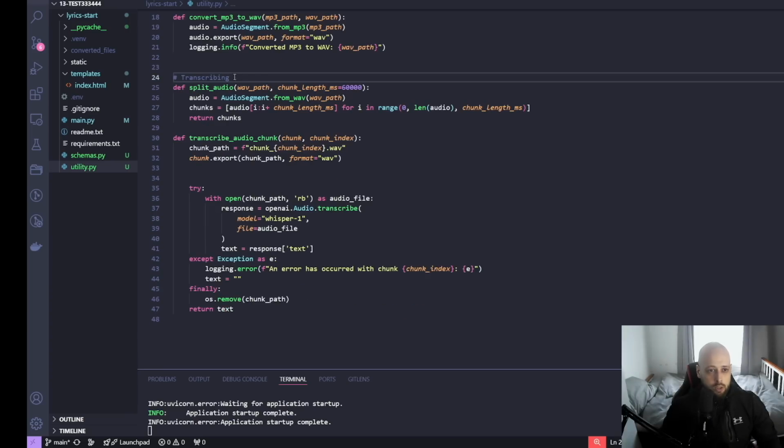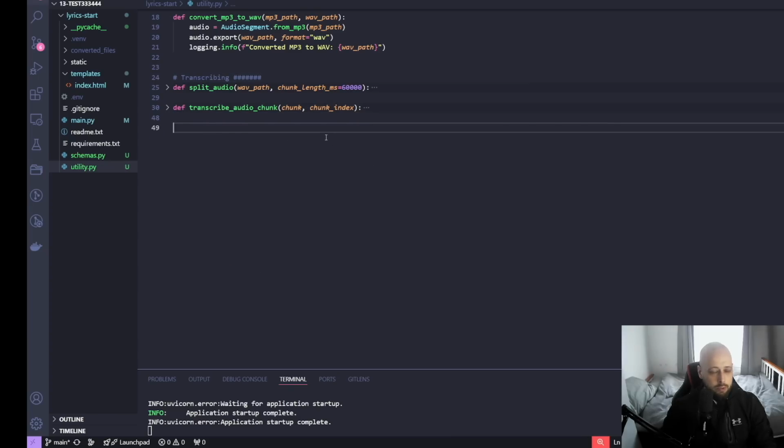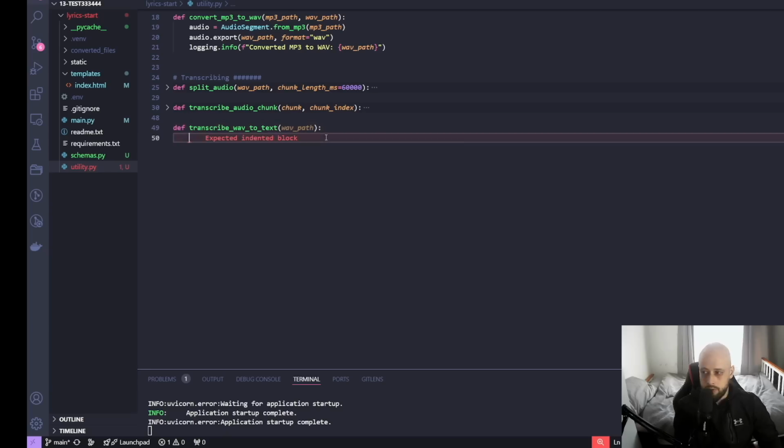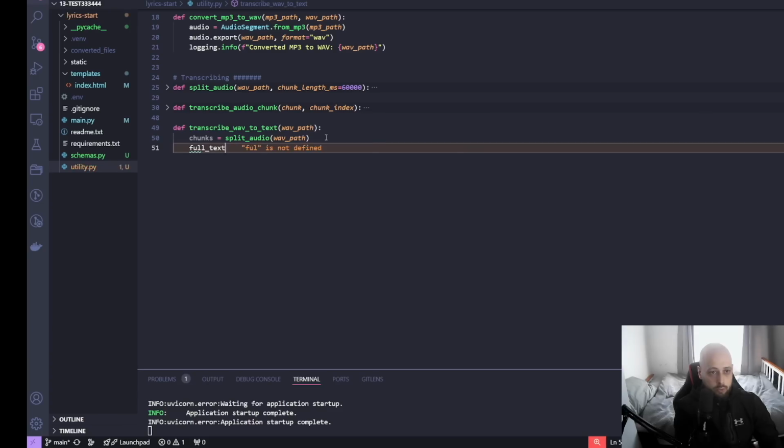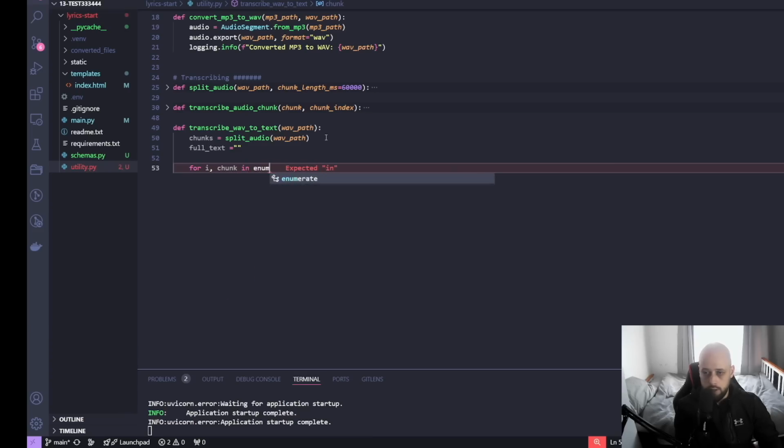So we are still working on our transcribing methods. We have written the first two. We can minimize them to make this a bit more readable and write our third one. This one will transcribe the WAV to text. It can take the path, and the chunks here will be the audio of the path of the file. Full text here is just an empty variable, an empty string as a placeholder, and we will write a for loop saying for i, chunk in enumerate.